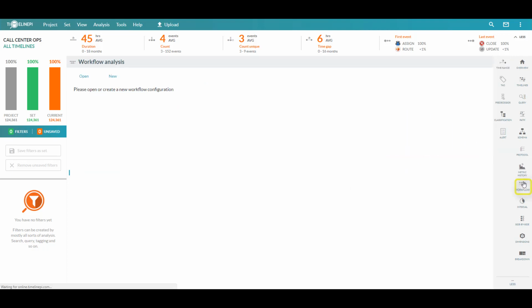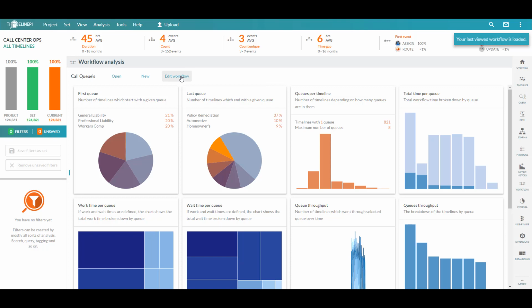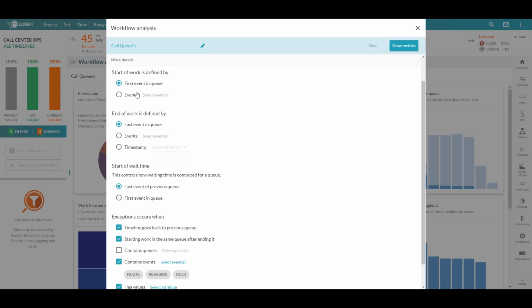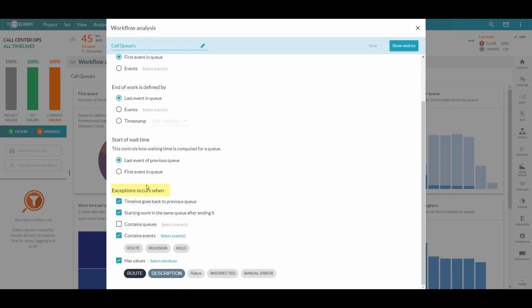So in this scenario, all we need to do is answer a few simple questions about a call center's operations. First, we'll define how work is started in a queue, then how it's finished, how do we define wait time, and then lastly, where are exceptions occurring? When we're going back to a previous queue after starting work in it, if it contains specific events, or for instance has been routed to a specific queue, which always means this is an error queue. So you simply answer these questions. Once that's done, you'll see a full picture of how customers are interacting and being routed around the call center.